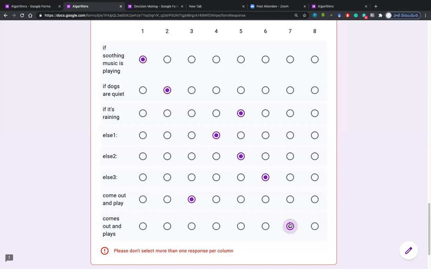Sir, the second step should be come out and play, sir. Yes, sir. Third step is else one, if dogs are quiet. Okay. Next, we give if dogs are quiet. If dogs are quiet, the fifth step is come out and play. If it is raining only, sir. If it is raining only.